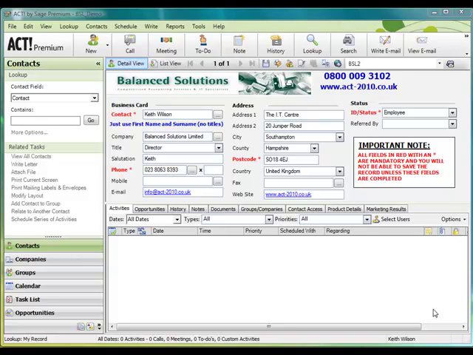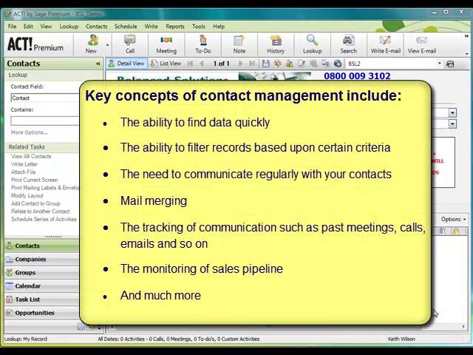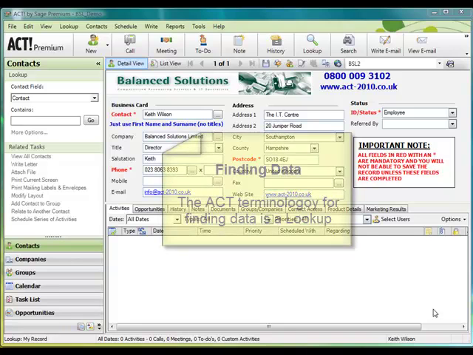Okay, let's firstly look at key concepts of contact management, which include the ability to find data quickly, the ability to filter records based upon certain criteria, the need to communicate regularly with your contacts, mail merge, the tracking of communication such as meetings, calls, emails, and so on, the monitoring of sales pipeline, and much more. So let's take a look at each concept in a lot more detail, starting with finding data quickly.